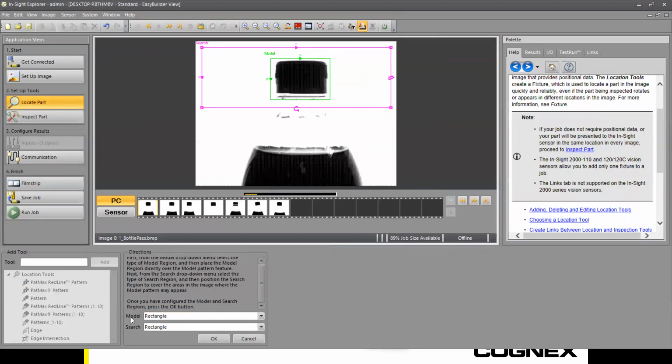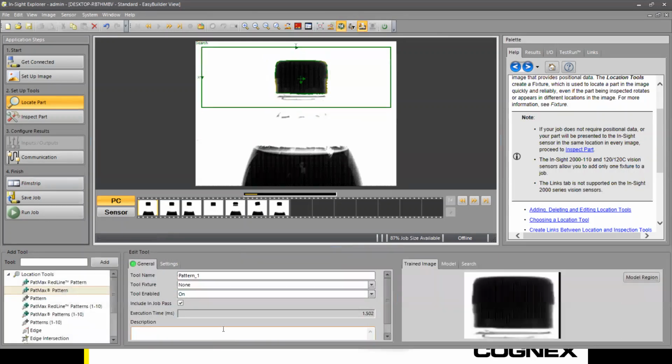You can change the model to be circles, annulus, polygons. You can change the search region to be a circle, annulus, polygon. I'm just going to work with rectangles today, keep it simple. But this is where I expect to find that model during runtime. Click OK. You'll notice it's opened up the property sheet for this. We have here the General tab, which is the same. You can give it a name, find, cap.